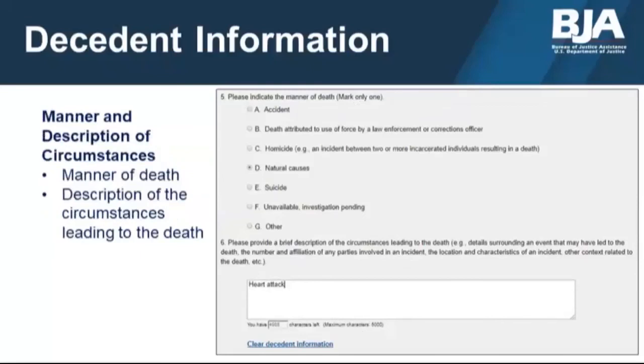Lastly, we ask about the manner of death. Note that we have an unavailable investigation pending option. You can use this when you are still gathering facts around the circumstances of the death. When all the facts are known and you can make a determination as to the manner of death, the record must be updated.